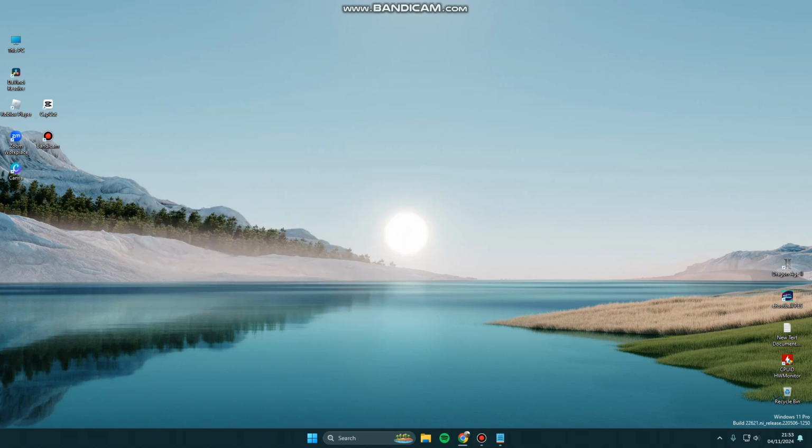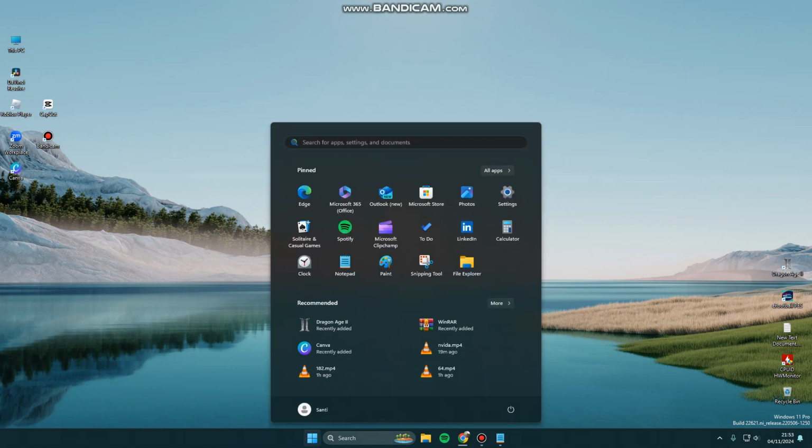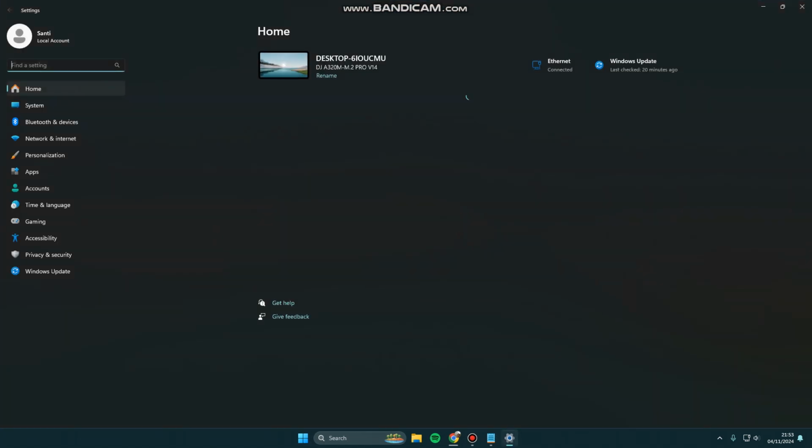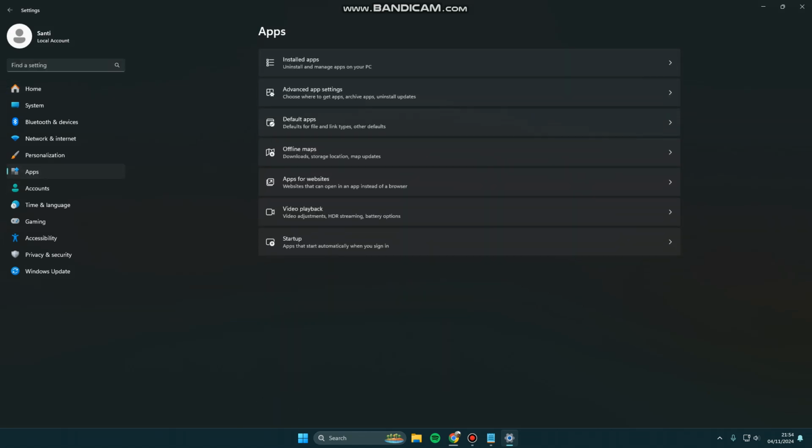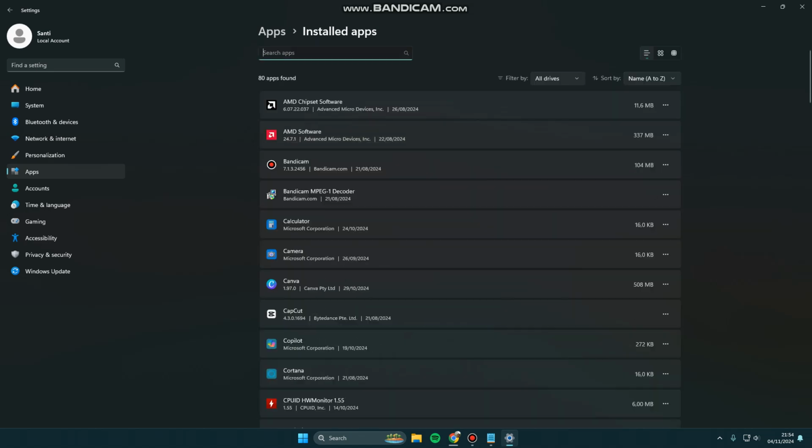Today I'm going to show you how you can uninstall and manage apps on your Windows 11. So in order to manage apps and uninstall apps on your Windows, you can go to the settings by clicking on the start icon, the Windows icon, and clicking on settings. Here you can click on apps. And as you can see, the first option is installed apps. Uninstall and manage apps on your PC. Now you can click it.